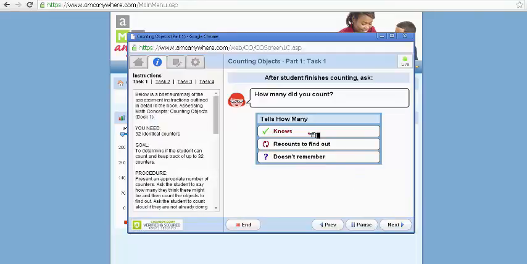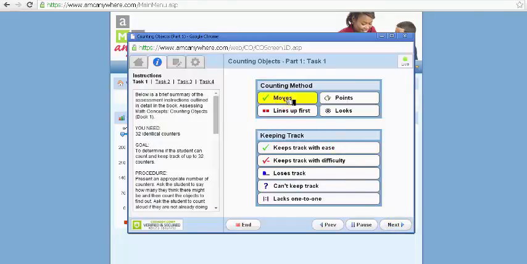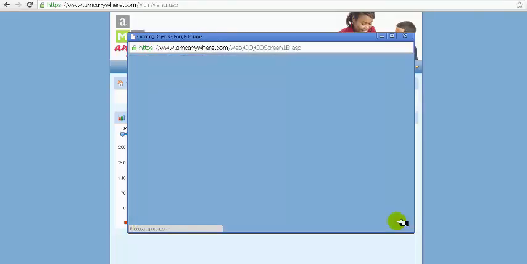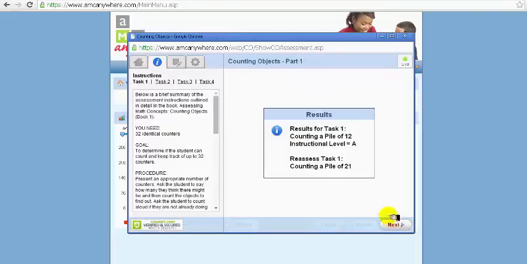Let's say the student is doing a wonderful job. And again, results are presented to the teacher. The number of pile was 12. Instructional level is an A. And again, the student is bumped up to 21. So it's not a question as to whether do I stop or not. The computer moves the student on through the system.